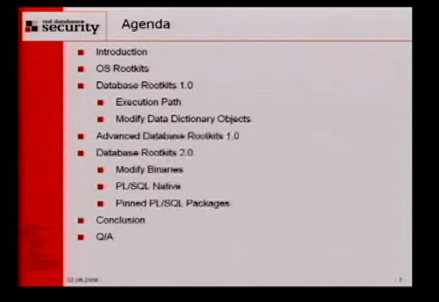Before going to the second generation, I explain also a little bit about Oracle rootkits first generation and advanced versions of first generation rootkits. Then about different possibilities how to implement database rootkits in Oracle. And then some conclusions.